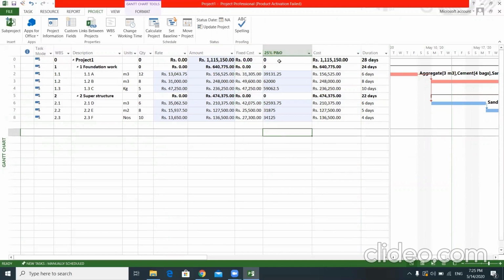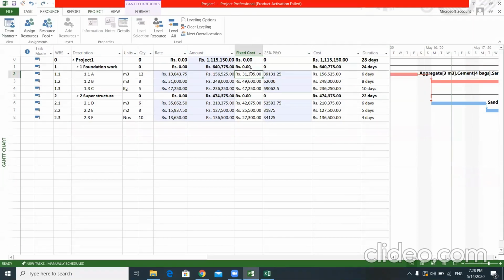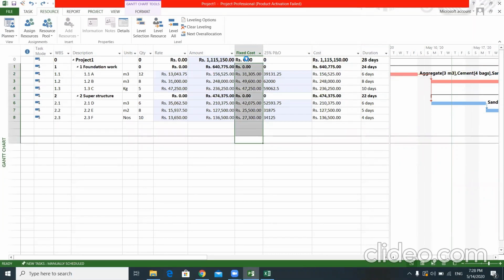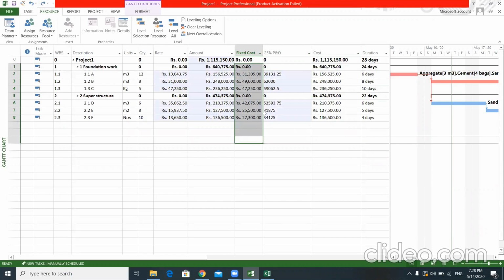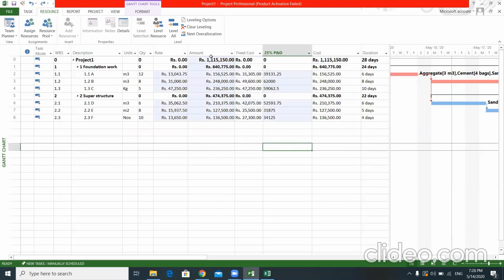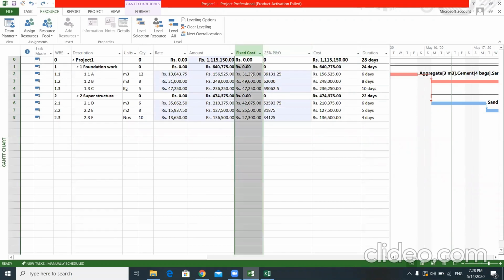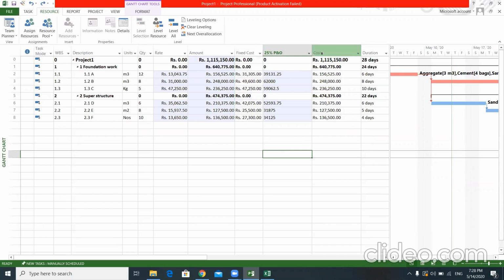You can delete the profit and overhead column, and now you can delete the fixed cost column and all other profit and overhead columns. When you delete the fixed cost column, the amount is deducted from the cost column as well. So if necessary, you can keep it as it is. However, the baseline cost won't change even though you delete the fixed cost. The cost can change; that is the nature of the project.